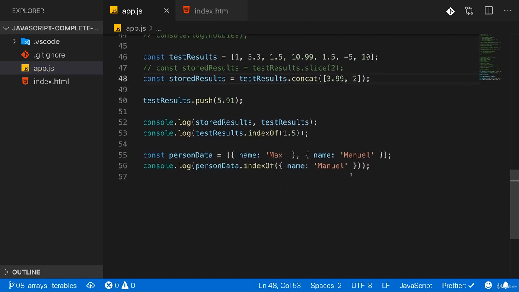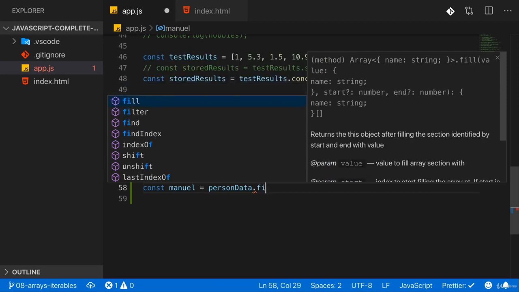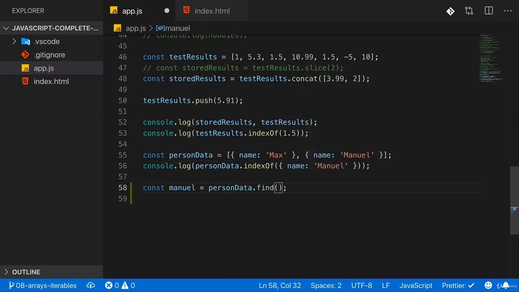So how could we fix this here and find an object in an array if indexOf doesn't work? Well, you have another method, or two other methods, which you can use in such a situation. So let's say Manuel is the person I want to find. Well, then you can use personData, and then there is a find method.